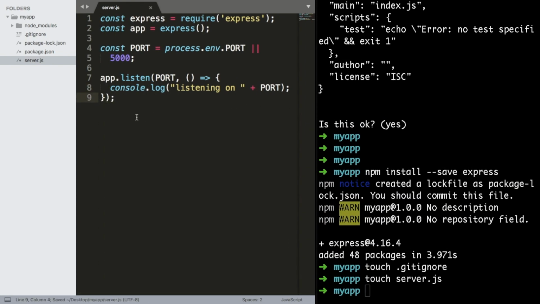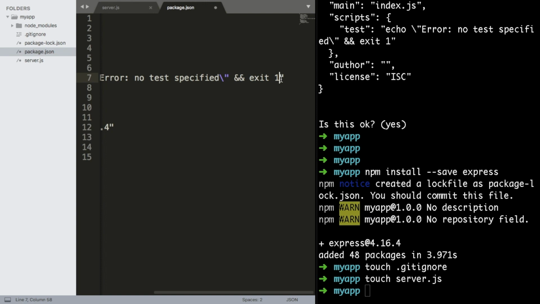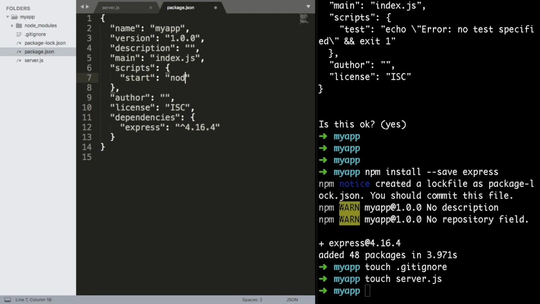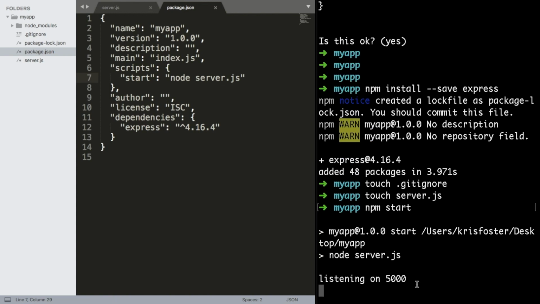So now that that's done, we're just going to create a script, which is going to be start. And this script is just going to run node server.js. From here, we can run npm start just to make sure everything's working. And we can see, yeah, listening on 5000.